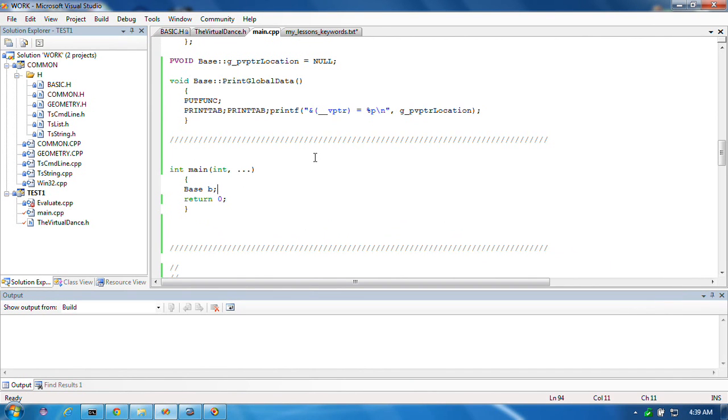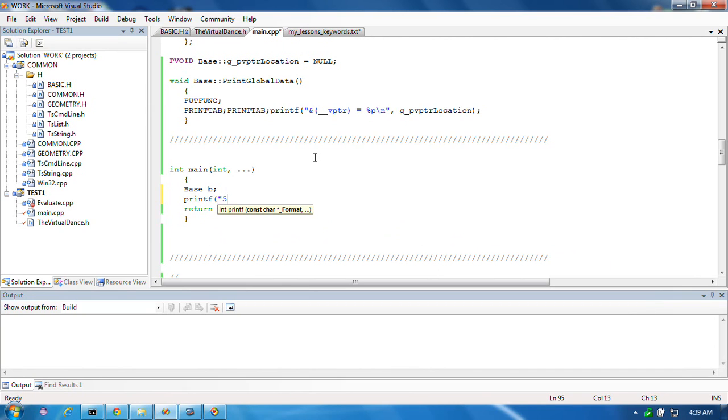For instance, this base here, I could, if I wanted, printf the type name is %s, and then I say typeid(b). Do I need a reference? .name(), something like that. Maybe we'll just compile.